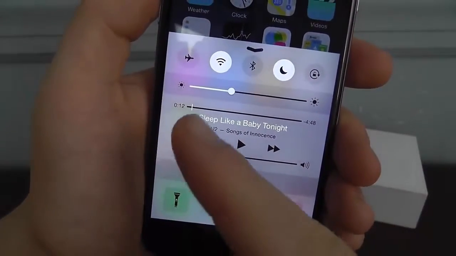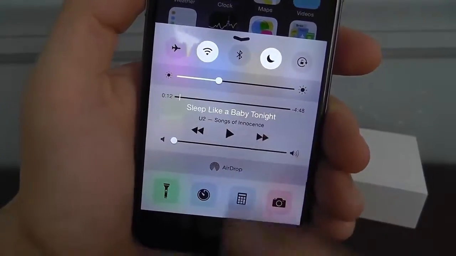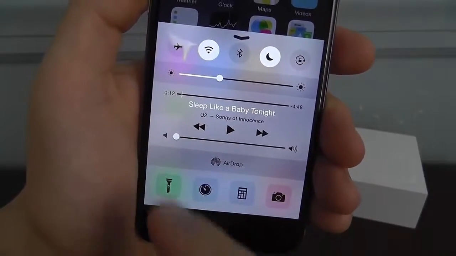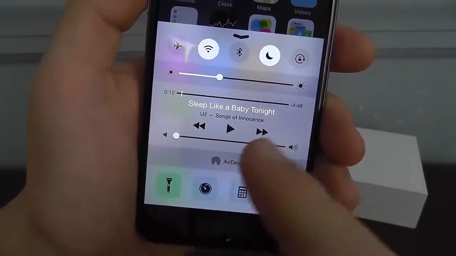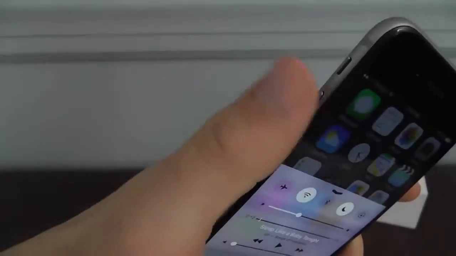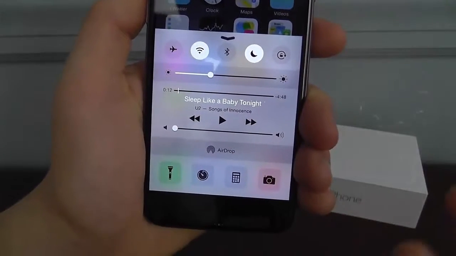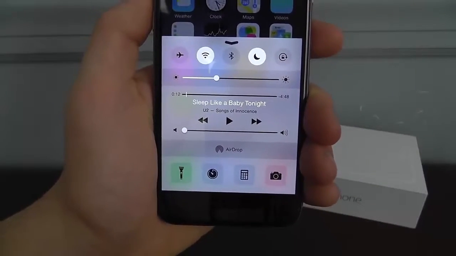Now the top bar up here will let you scrub throughout the song. You just press and hold and move it to a different location. You can hit the play button, you can fast forward, go backwards, or you can even increase the volume underneath that. Obviously you can also use your volume rocker as well, but this just adds another area for you to interact with your volume settings.